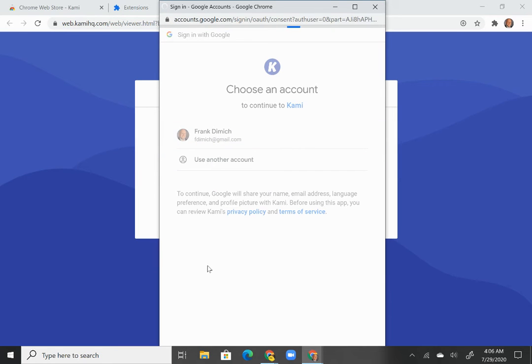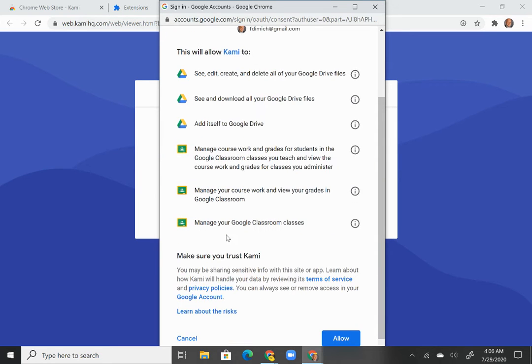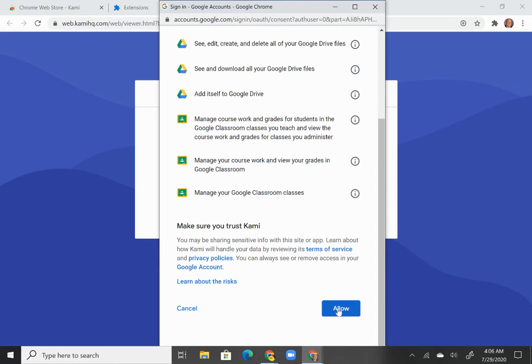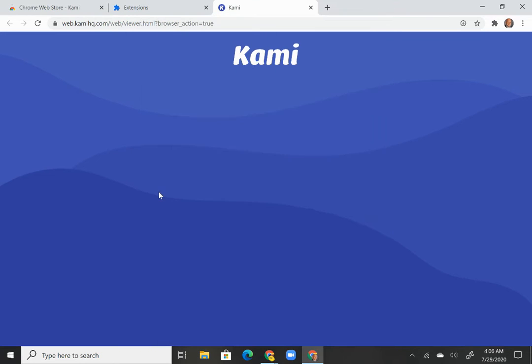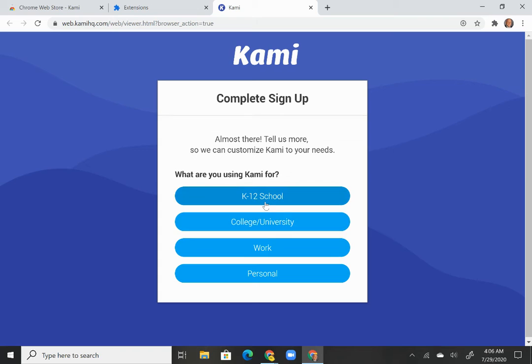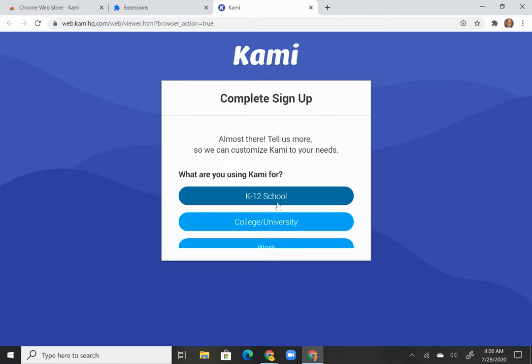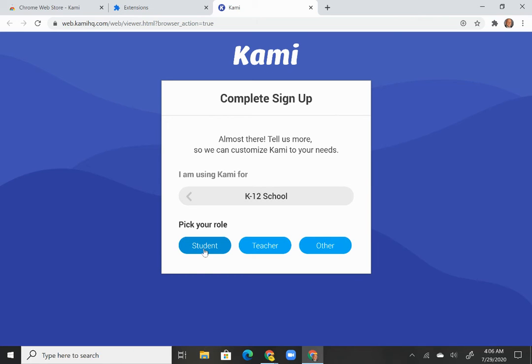So I'm doing it from my personal account. Allow Kami to do all this stuff. Yep, we want to be able to allow it to do all of that. So it's going to ask you to complete assignment. We can customize it to your needs. What are you using it for? In this case, I'm using it for a quick K through 12 school.